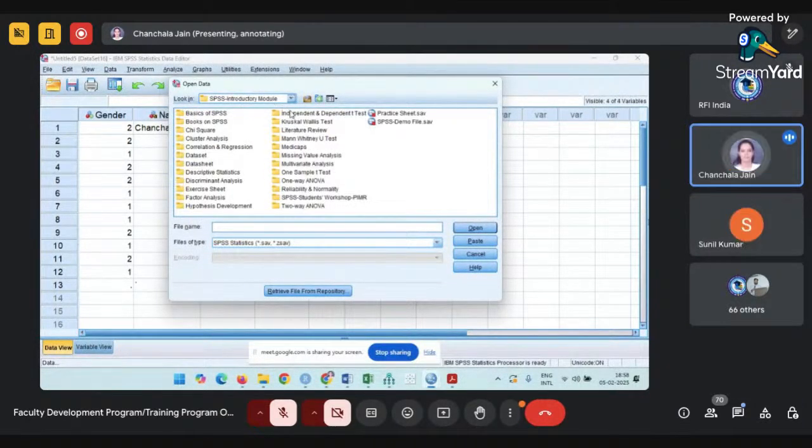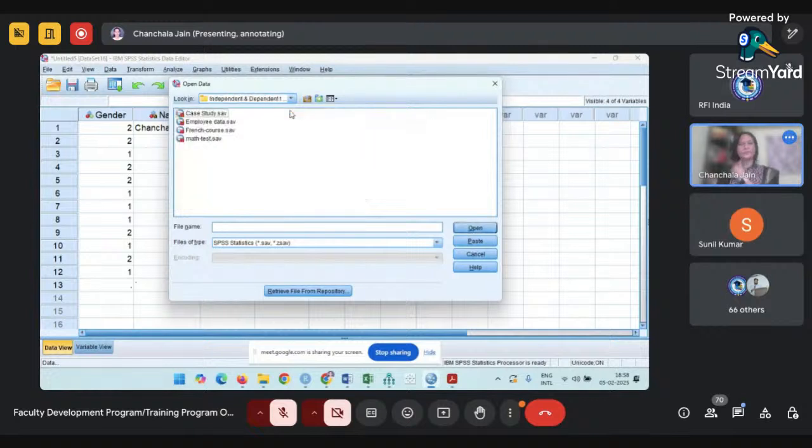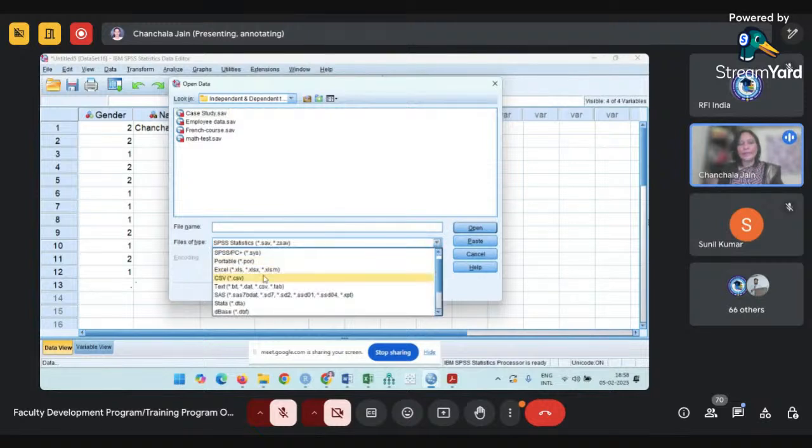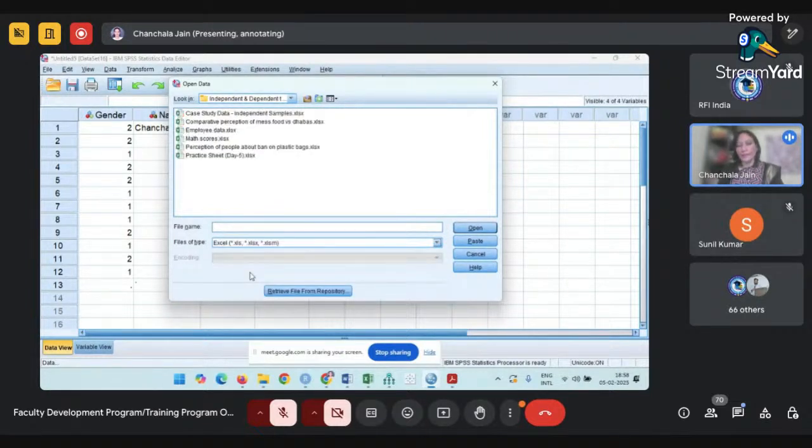So I selected the specific folder from where I want to pick the file. In the files of type, I can only see .sav and .zsav files. So I'll click on this drop down and select the file type which I want to import here. Suppose I want to pick an Excel file, so I need to set the extension as .xls and all the related extensions, right?